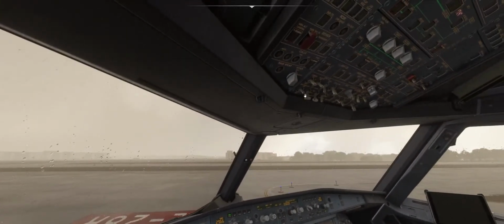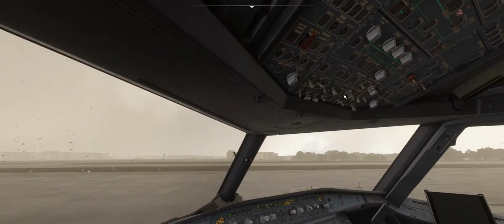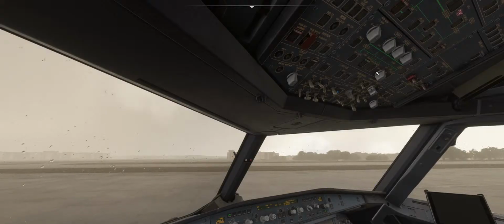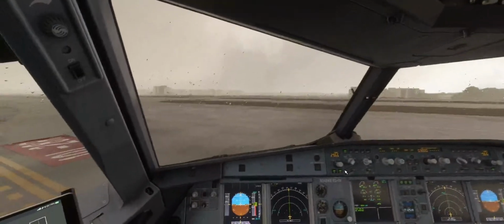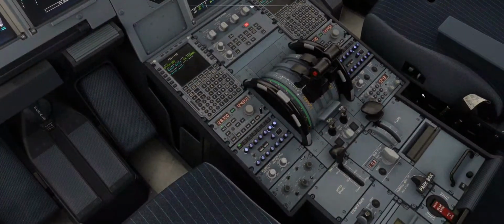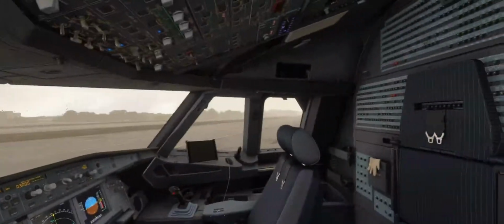Running lights off. Taxi lights on. Strobe off. APU switch on. 1, 2, 3. APU on. APU bleed on. Weather systems off. DRE off. I think we can open this door.